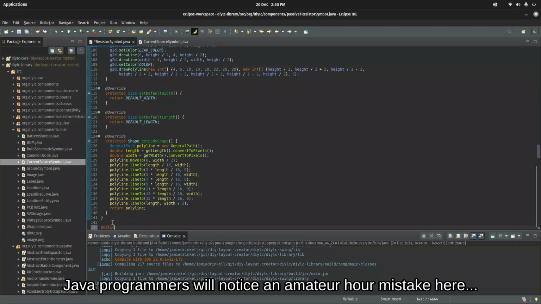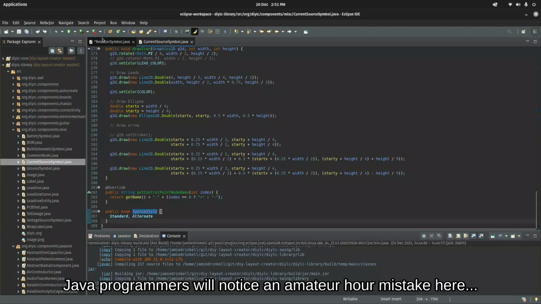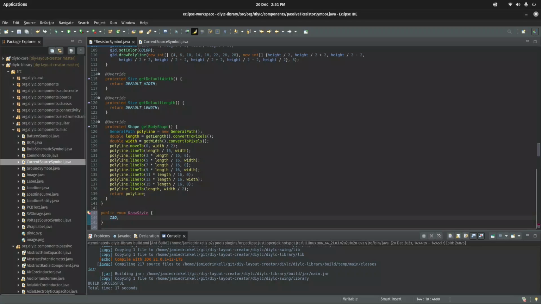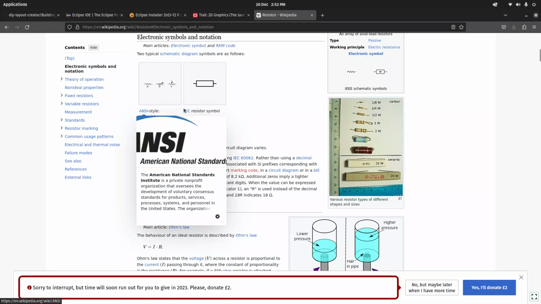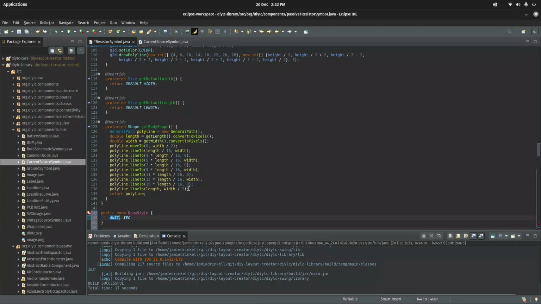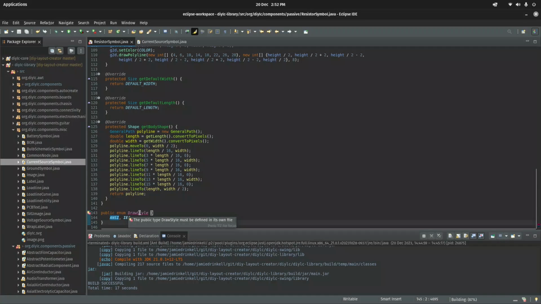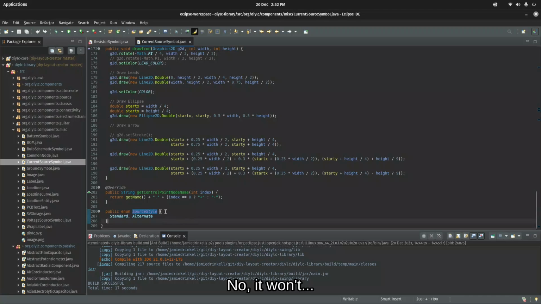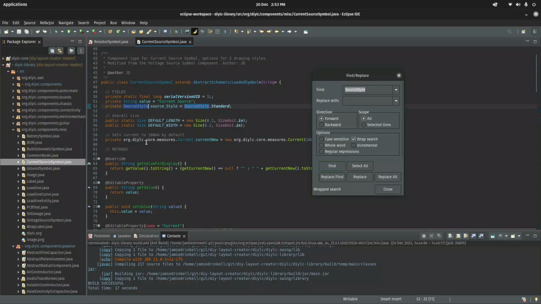Public enum DrawStyle, and we will have ISO and what's the name of the American standard? ANSI is probably better rather than NEMA. ANSI it will be. Why is that unhappy? Public type DrawStyle must be defined in its own file. Maybe it will be okay later on. I'm just using another file as an example.